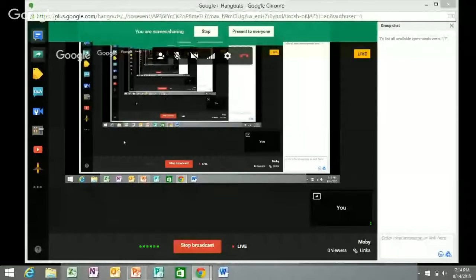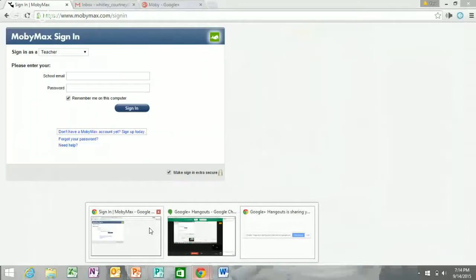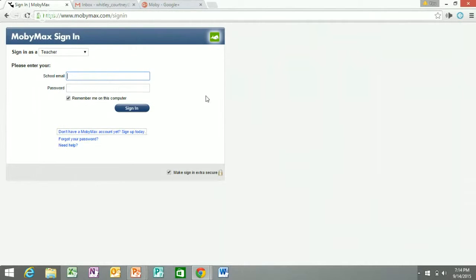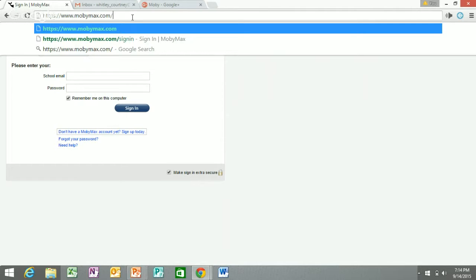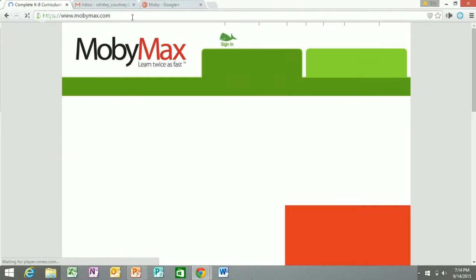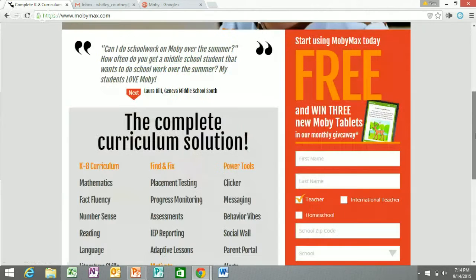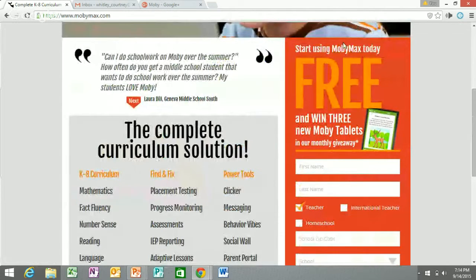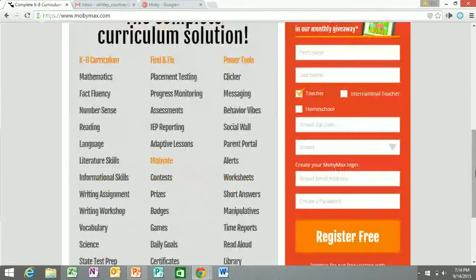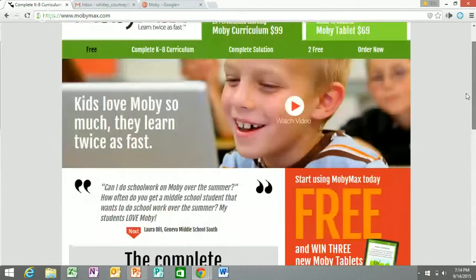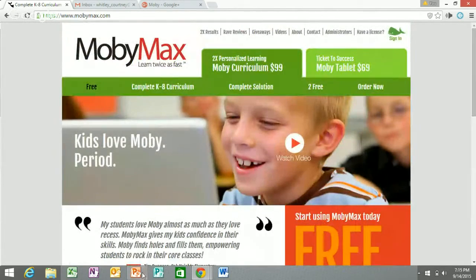Okay, I'm going to show you guys the Moby Max screen. If you were just at mobymax.com and your login wasn't working, you would just sign up right here, the start using Moby Max today for free. And then you would just type in the school zip code and Carver would show up and you'd be signed in as a Carver teacher. Okay.